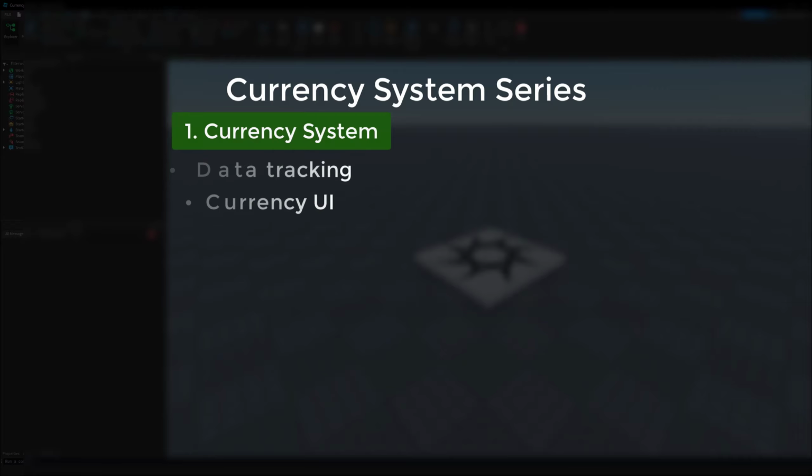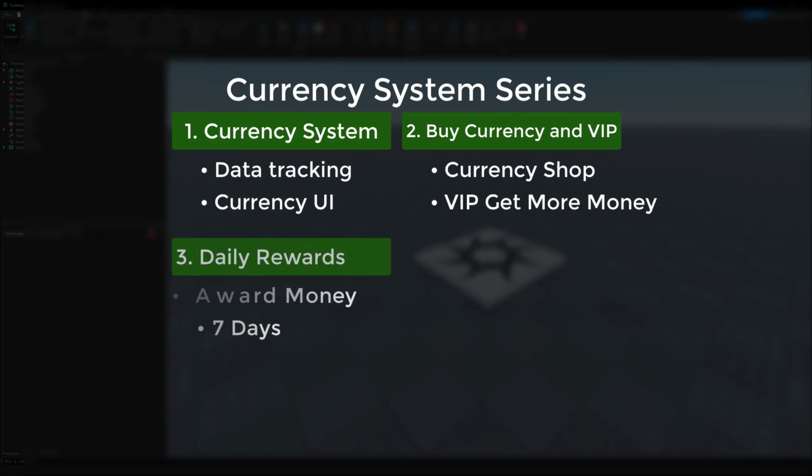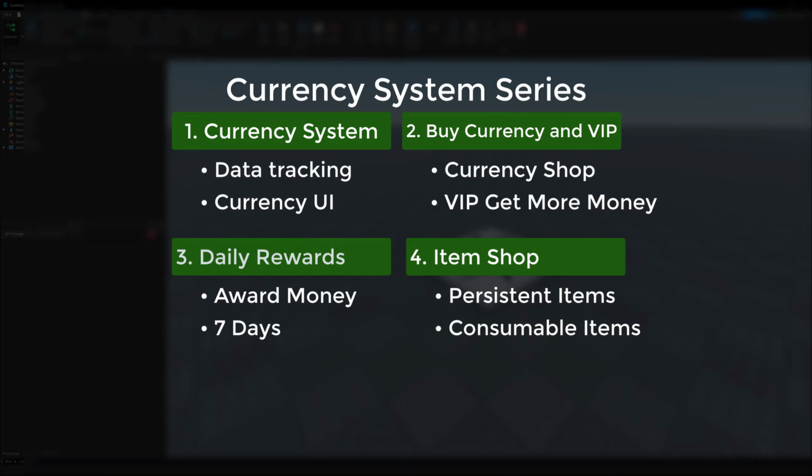This is actually the first video of a currency system series where we're going to go over how you can make a simple currency system with a currency UI. We're going to talk about how you can let people buy more currency in your game and award VIPs more money. We're also going to go over how to make a daily reward system, and then the last video in the playlist is going to be making an item shop where players can buy consumable items or persistent items that save with their data.